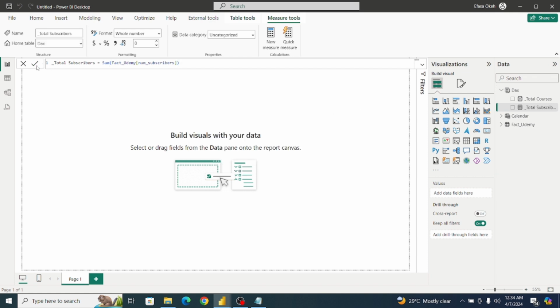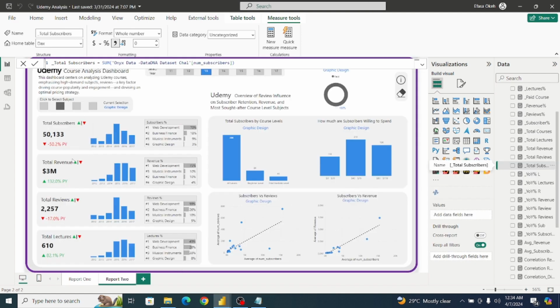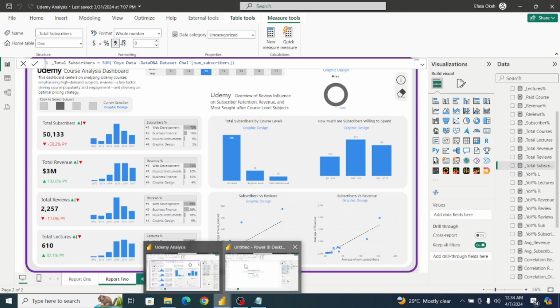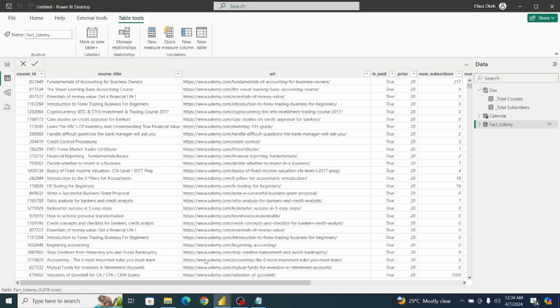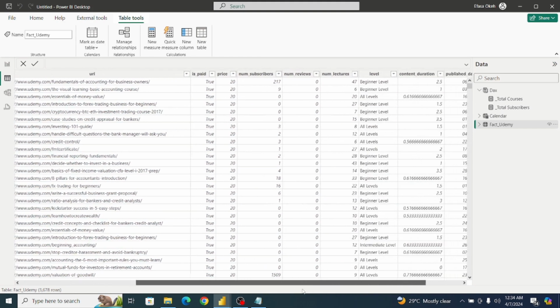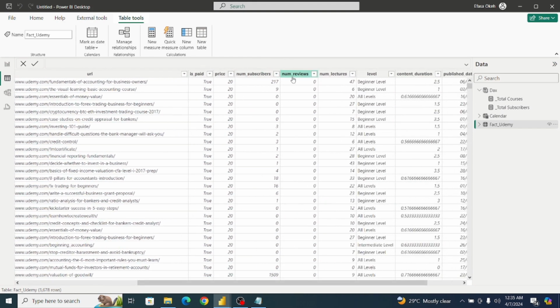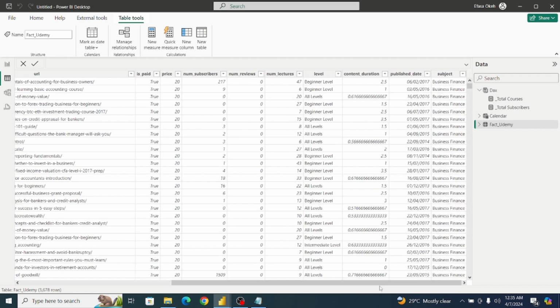Next, we also need to calculate what we have there again. We have lectures. So we have subscribers, revenue, reviews, and lectures. So next, we need to pick reviews and lectures. So go back to the table. Let's see reviews now. For reviews, let's see if we're doing a sum or a count. For reviews, we're going to be doing a sum also. We're going to sum up all the reviews. Then for lectures, we're also going to be doing a sum.